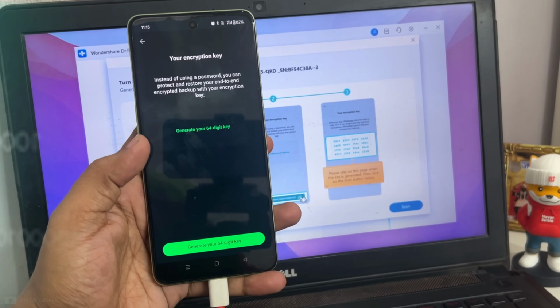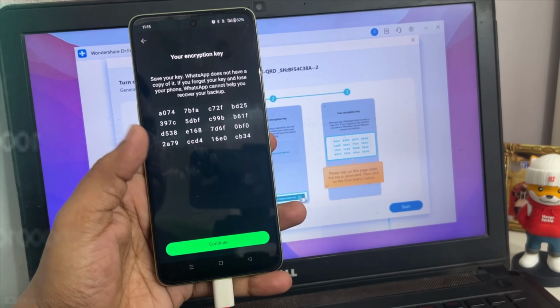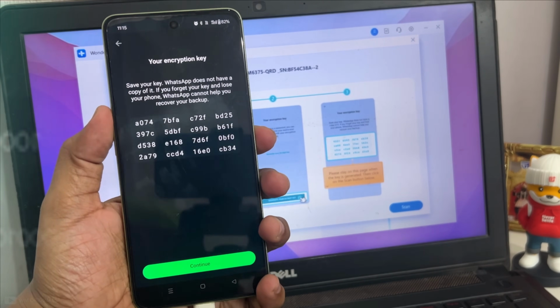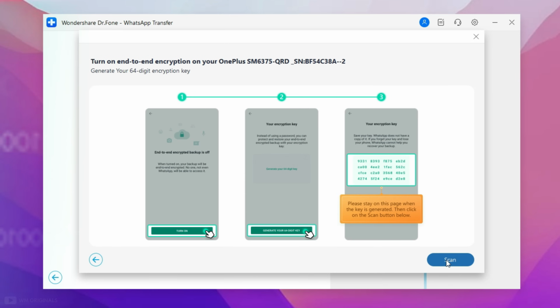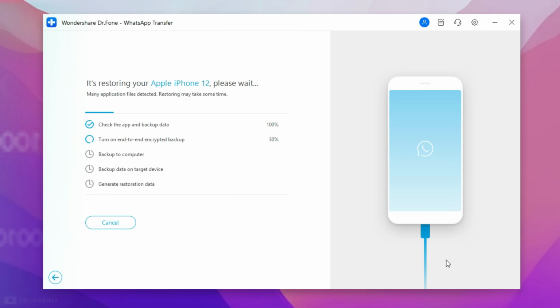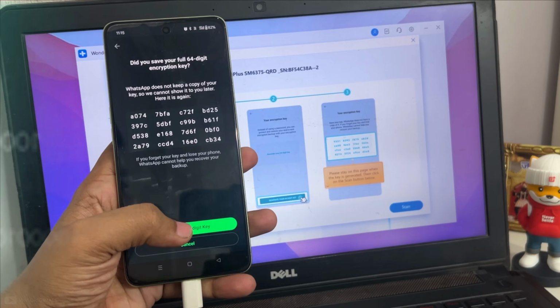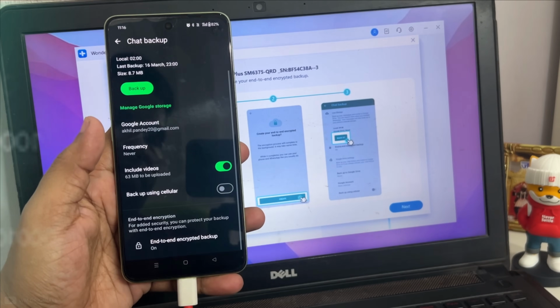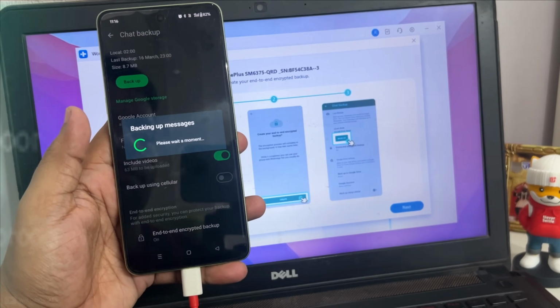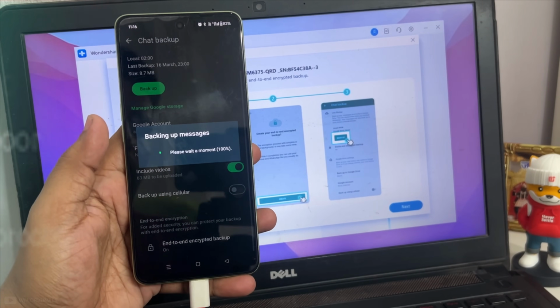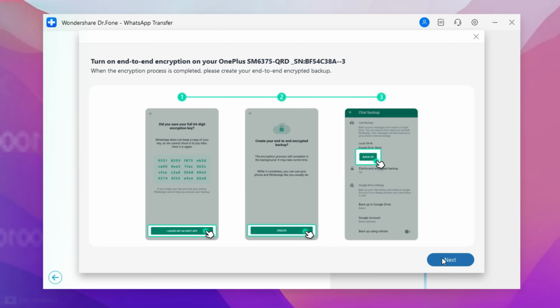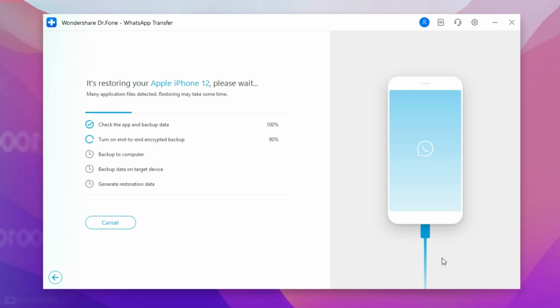Next tap turn on and then tap generate your 64-digit key. Now stay on this screen and click scan on Dr.Fone. Thereafter we need to follow these steps to complete backup. Tap I saved my 64-digit key. Next tap create and then tap backup. It will create an encrypted WhatsApp backup on Android phone. Thereafter click next on Dr.Fone. Dr.Fone continues with WhatsApp chats transfer process and will backup WhatsApp chat to computer.